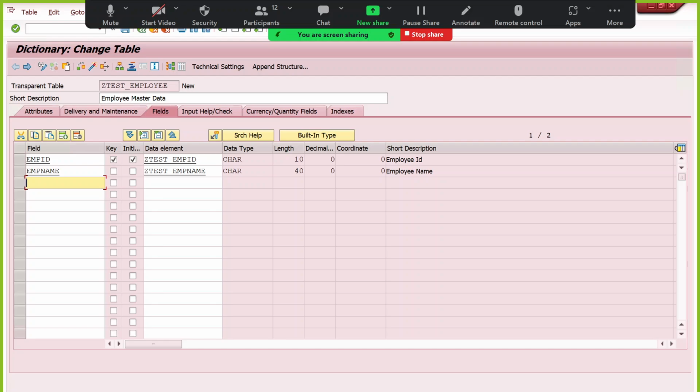Next, city. Do we need to create a new data element and domain for city? When you are creating the table, create it yourself. Don't use the standard for now, but we have a standard data element for city, that is ORT01 underscore GP. You can go to the KNA1 table and check what the data element for city is. This is the standard data element available. You don't need to create one when there is a standard data element.